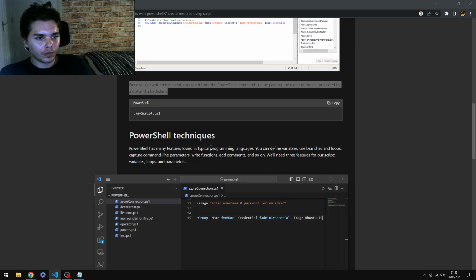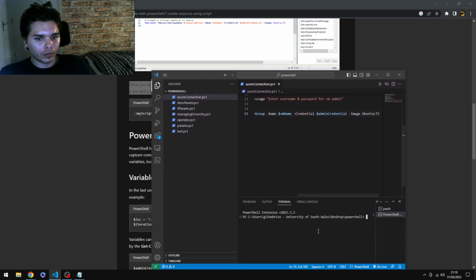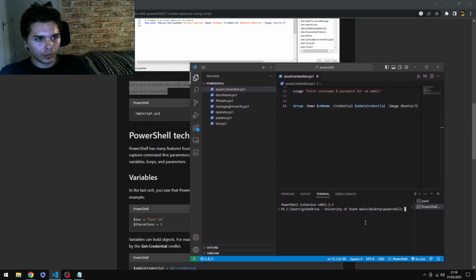Once you've written the script, execute it from the PowerShell command line by passing the name of the file preceded by a dot and a backslash.